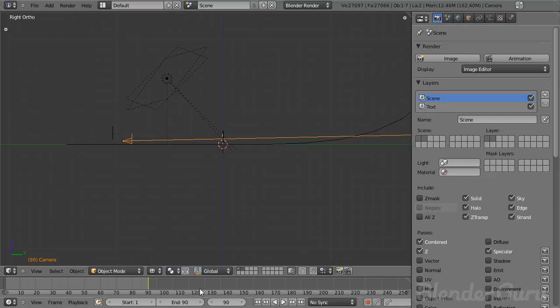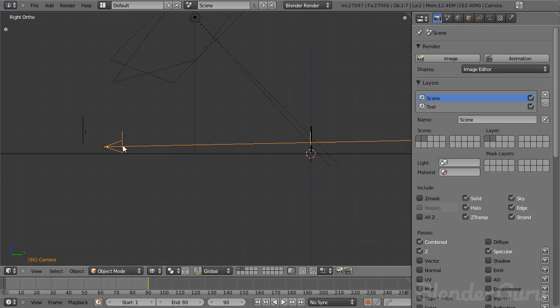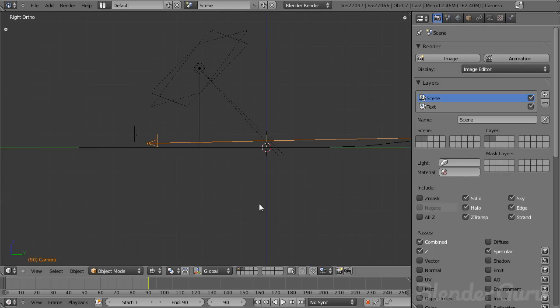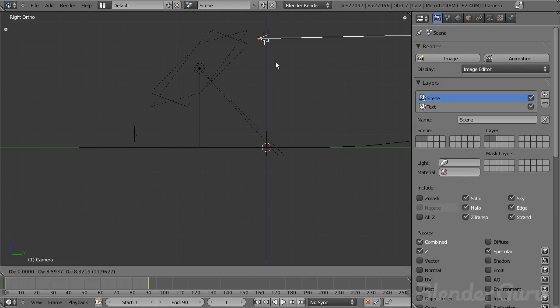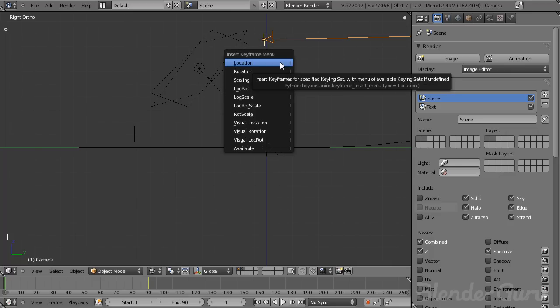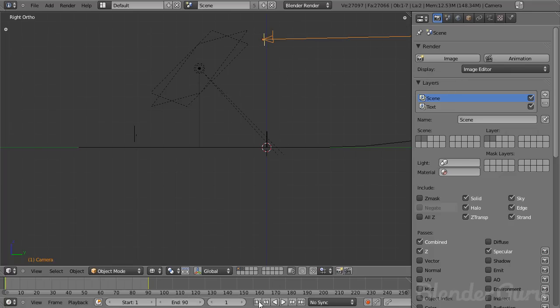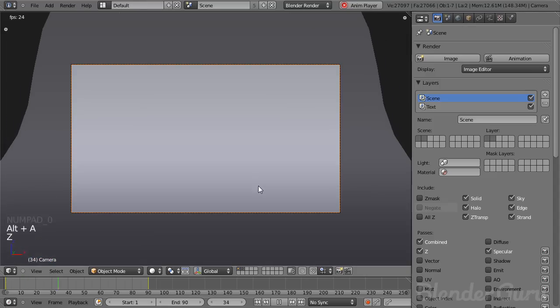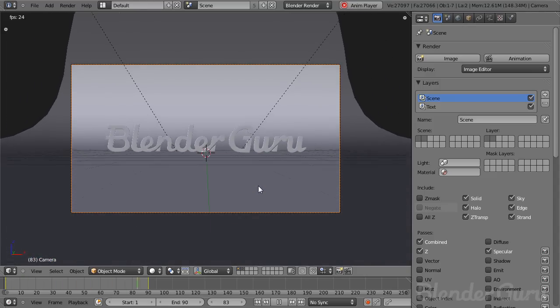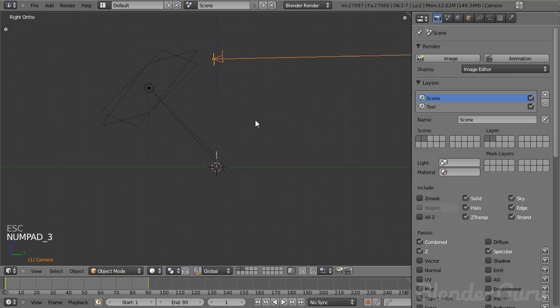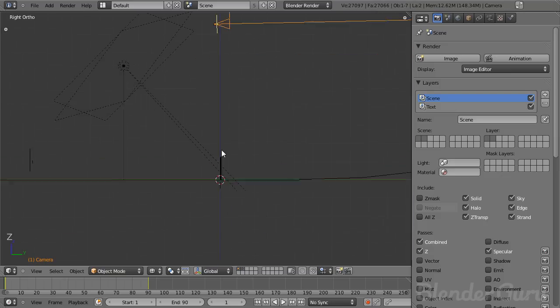So now, with the end frame, we've added a keyframe there for the location of the camera. I'm now going to jump to the first frame, and I'm going to position the camera directly above it, okay? And I'm going to make a keyframe right there. So that's on frame 1, and then frame 90, it's down there. So if we were to play that back, then we would have this animation, which isn't actually what we want. We want the camera to be focused on the text the entire time.